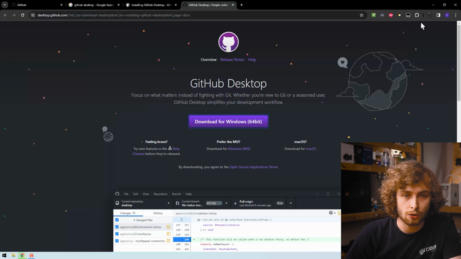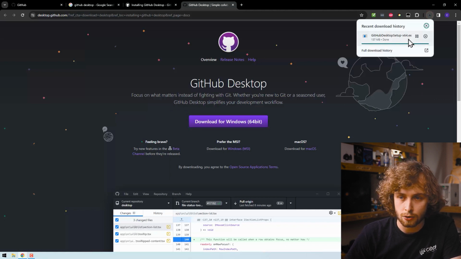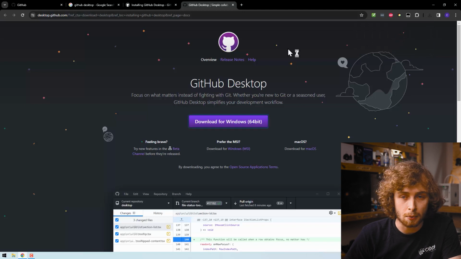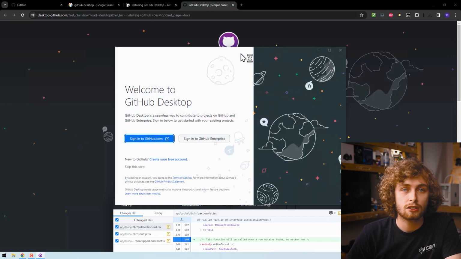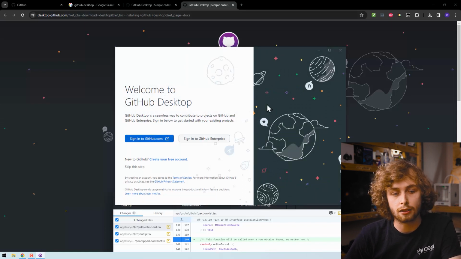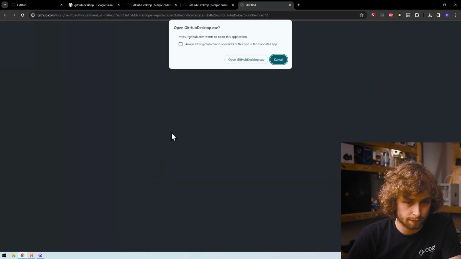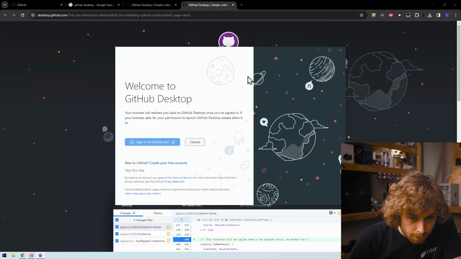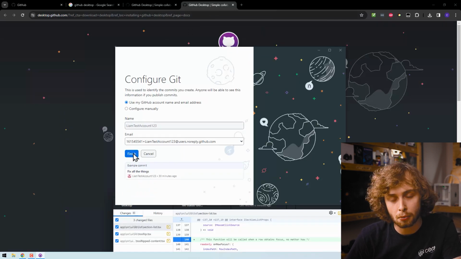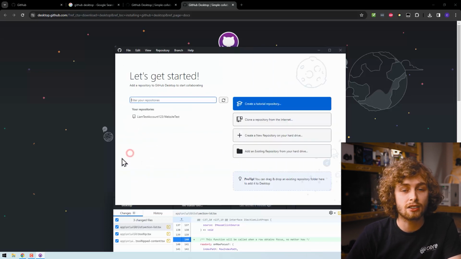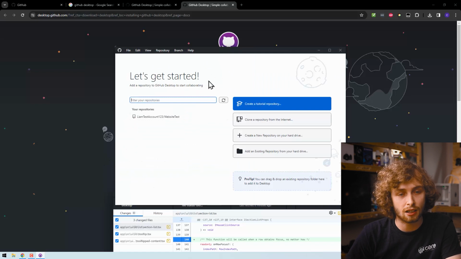Wait for that to install and click on the setup here. Once that's installed, we'll get this page here. So now we're here on the landing page of GitHub Desktop. Let's sign in with github.com. Okay, it's asking us for some email information here. It's already pre-filled this using our GitHub account, so let's just click finish. And here we are, this is the starting screen for GitHub Desktop.